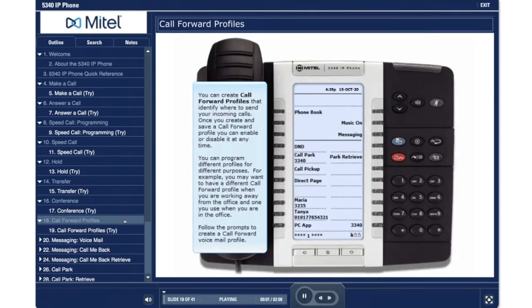Call forward profiles. You can create call forward profiles that identify where to send your incoming calls. Once you create and save a call forward profile, you can enable or disable it at any time. You can program different profiles for different purposes. For example, you may want to have a different call forward profile when you are working away from the office and one you use when you are in the office.